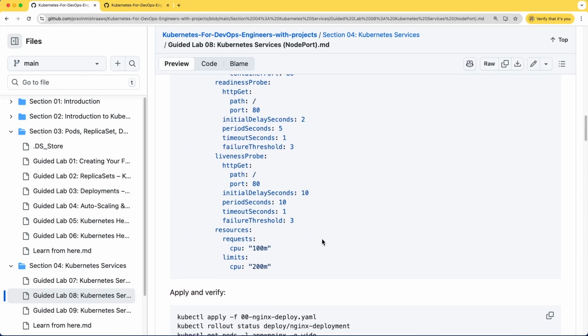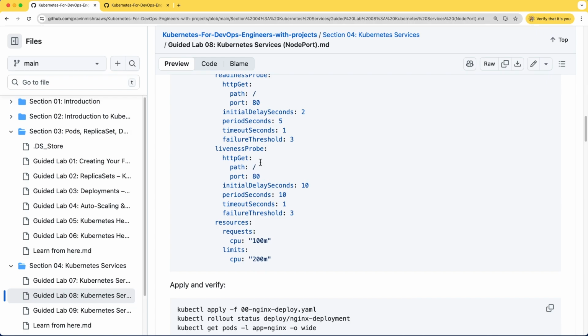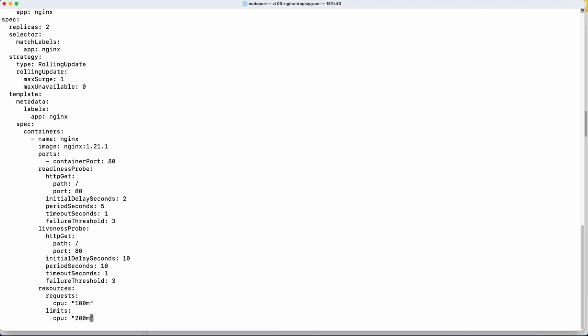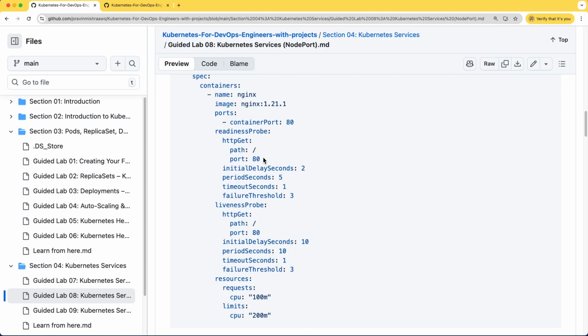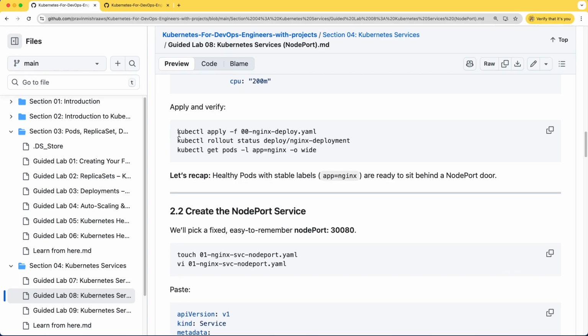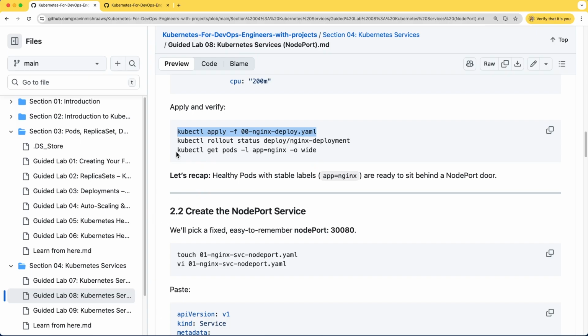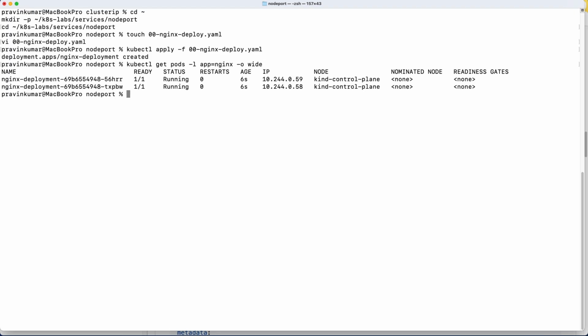I'm going to paste this code. Again, there's no rocket science. We have already used the same deployment configuration, and you already know this, so I'm not going to explain it now. Let's go ahead and create the deployment, and then see if we have the running pods. This is running, all good.